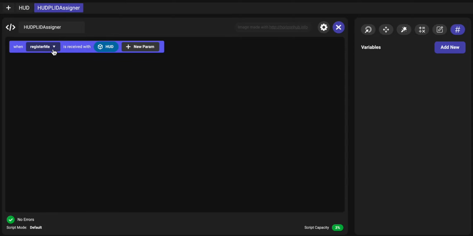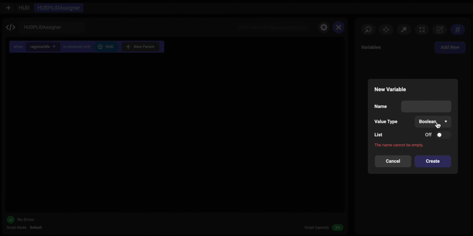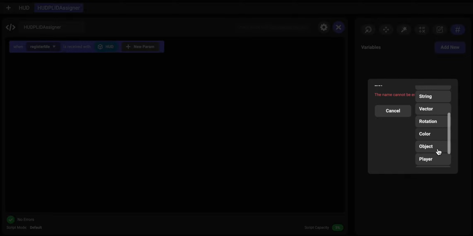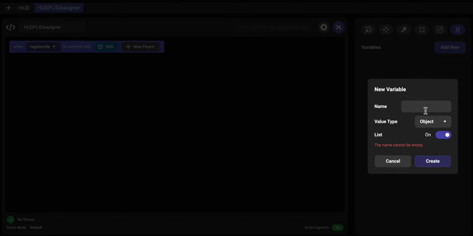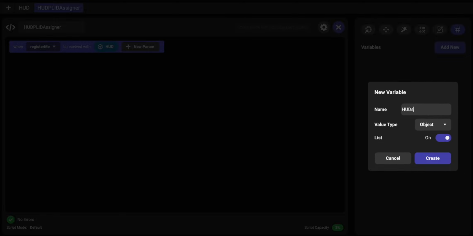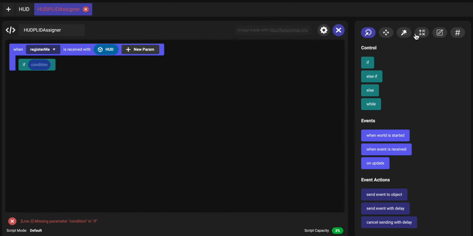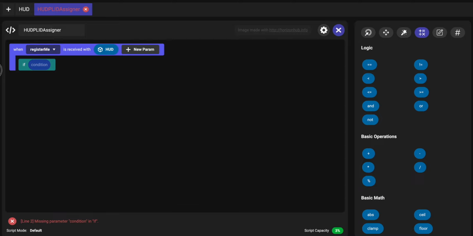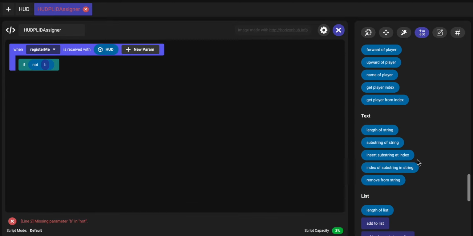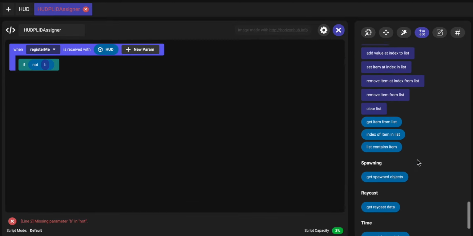All right, now when register me is received with this heads up display, we need to do something with this. So we're going to create a list of all the heads up displays. We're going to click object, select list, and call this HUDs, click create. Then what we want to do is add the HUD to the list if it is not currently in the list. So we're going to start by grabbing an if statement. Then at the top of operators, we have not, because we're going to say if it's not in the list. We're then scrolling down to list contains item.